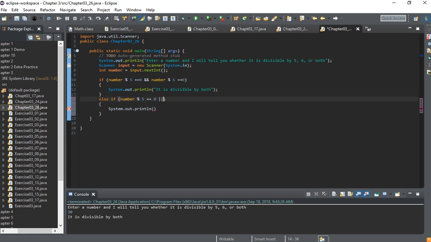So this is going to be the OR operator, numbers divisible by 5 or 6. So remember, this is the remainder. So we divide by 5 and ask for the remainder, divide by 6 and ask for the remainder. Okay, print line, it's divisible by 5 or 6.